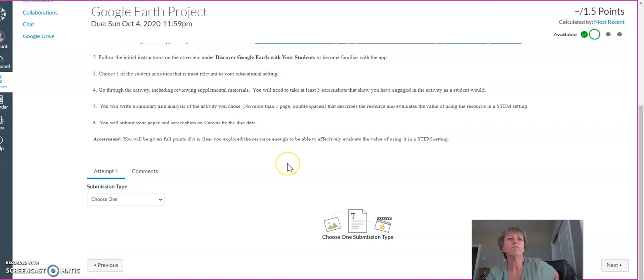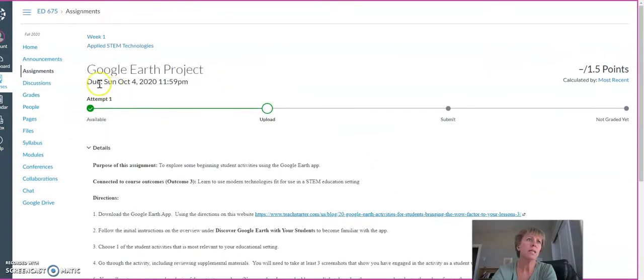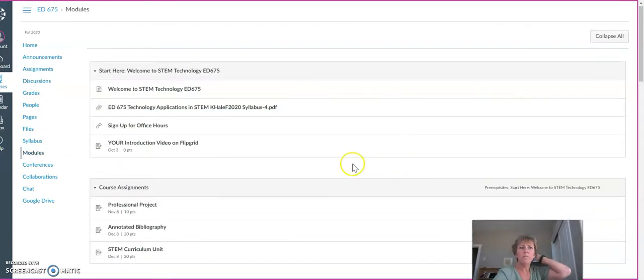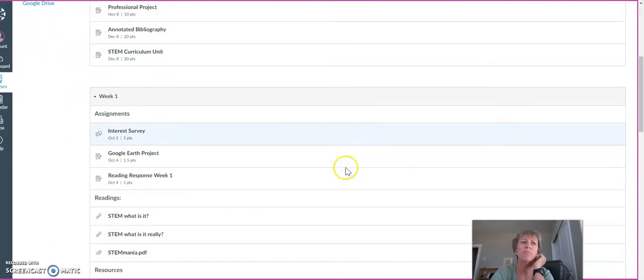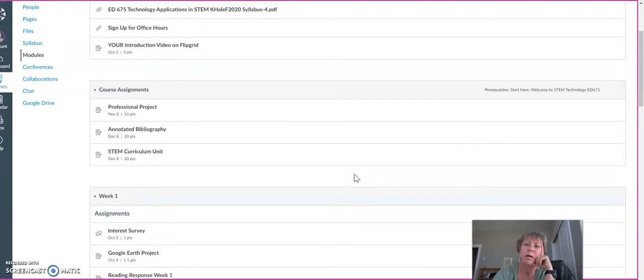You'll be given full points for any of these technology assignments if you can show that you effectively evaluated the resource and talked specifically about whether it would be useful in a STEM setting, and if so, how you would use it. That is your third assignment for week 1, your final assignment. Hopefully that gives you what you need. But if you have any questions, you can either sign up for office hours, or you can email me with any questions you might have.